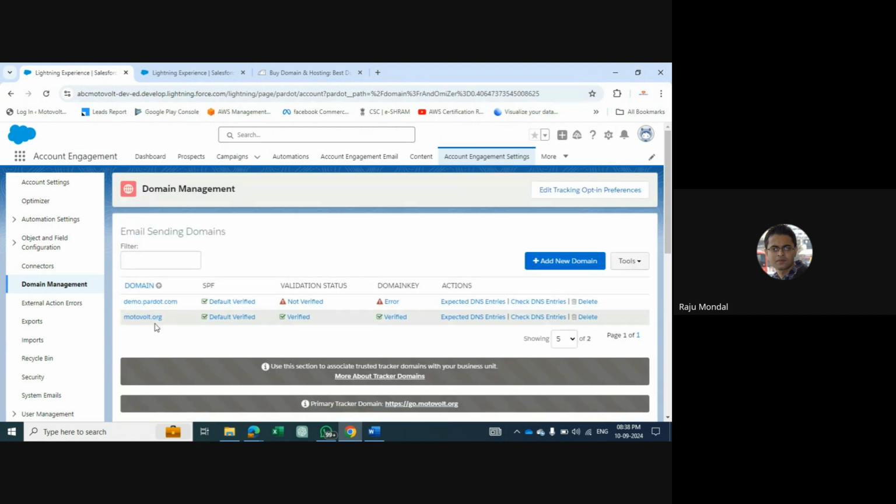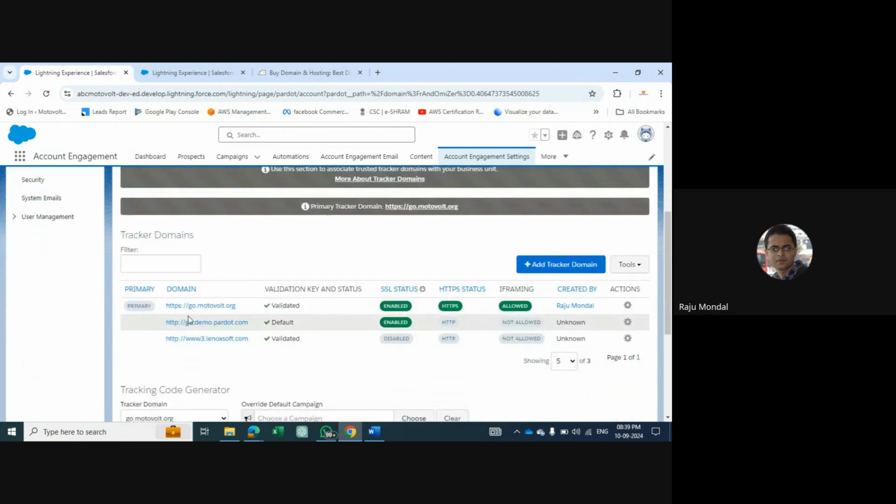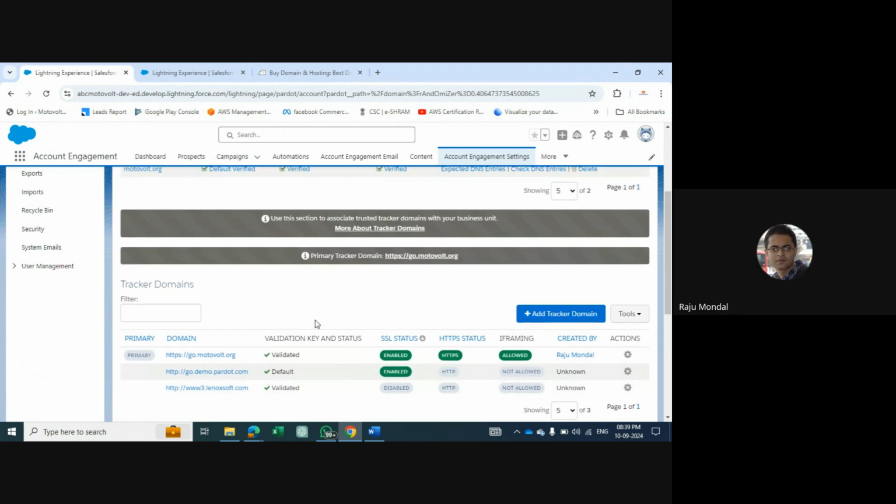You can see there, this motovol.org domain. This is verified. I have set it up already. Correct, the email sending domain. And then the other one, go.motovol.org. I have created this one, and this is validated and allowed. This is showing. Correct.